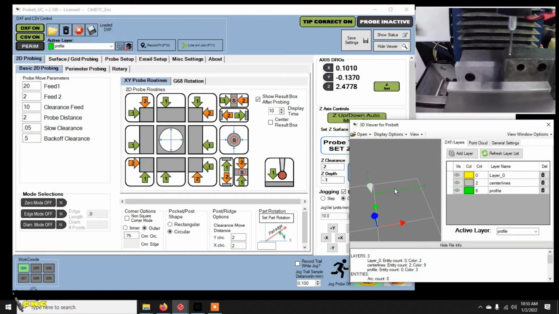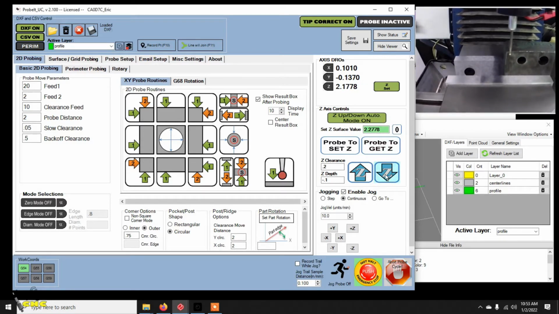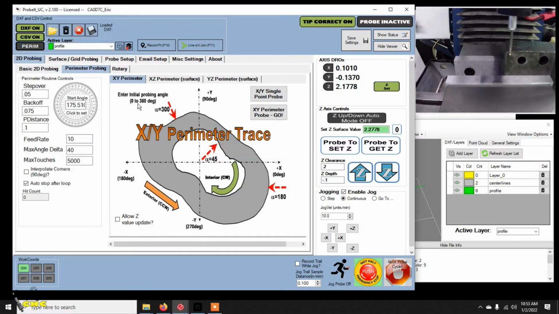So let's pick up spot to start, and we'll move our Z down, and let's turn off auto up down Z and travel over to the perimeter probing page. We're going to do this in the XY plane. Again, we'll be traveling around the part in that plane.